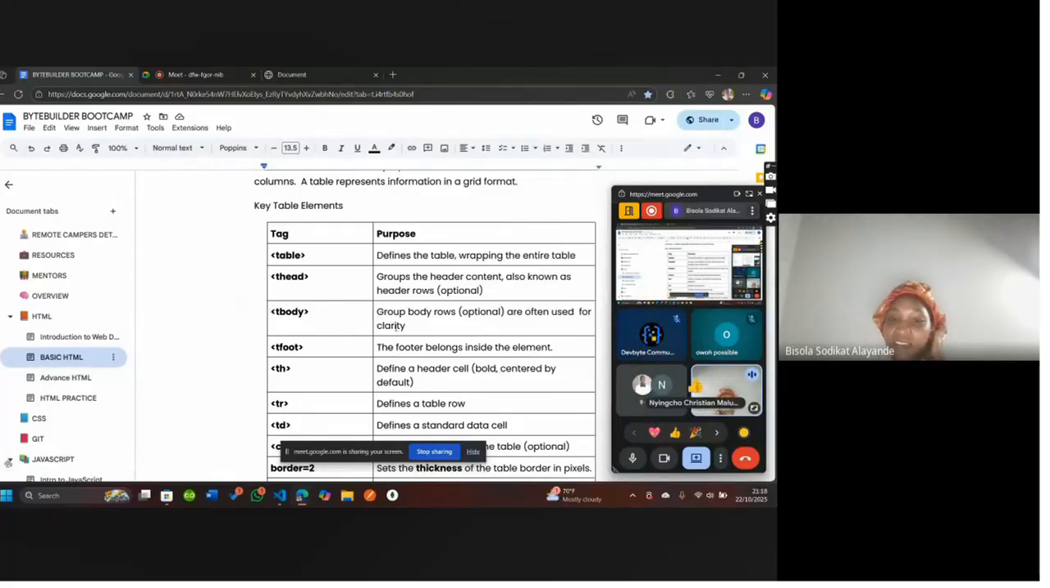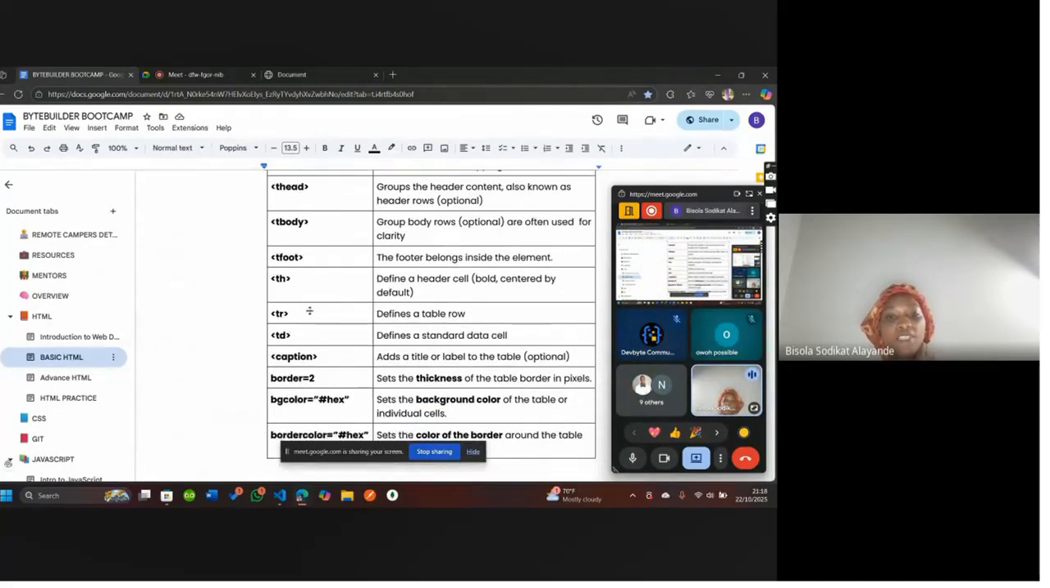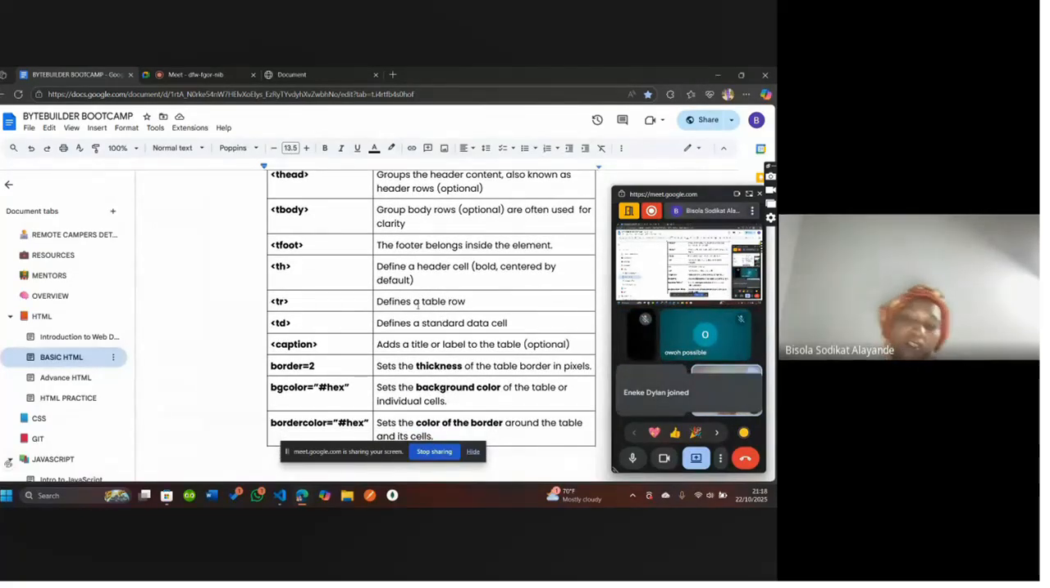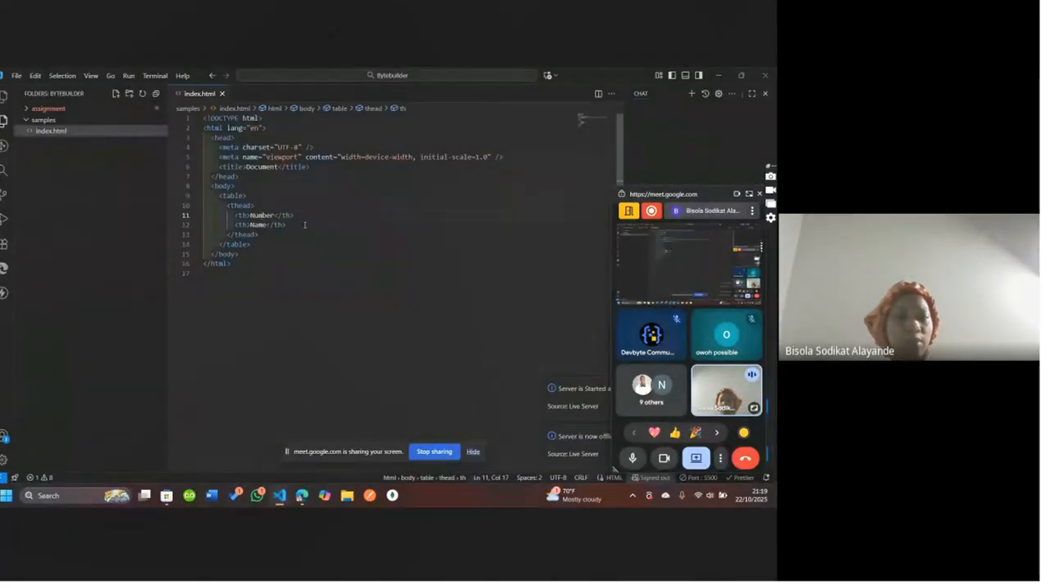Okay, so I move on to the th. The th defines the header cell; like I said, it is bold and centered by default. The tr defines a table row. A row is horizontal. That's why you now start putting your details. Let's say Ada is on a row, and her number is 21. Then td is where you put the data, because for the row you have to cycle.